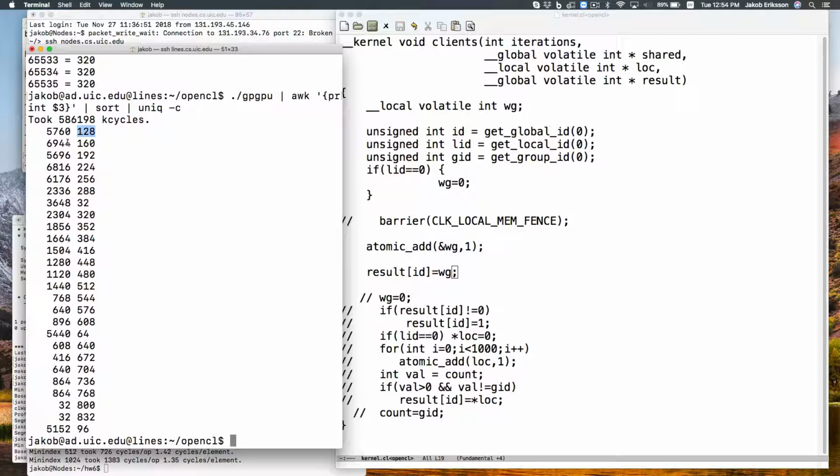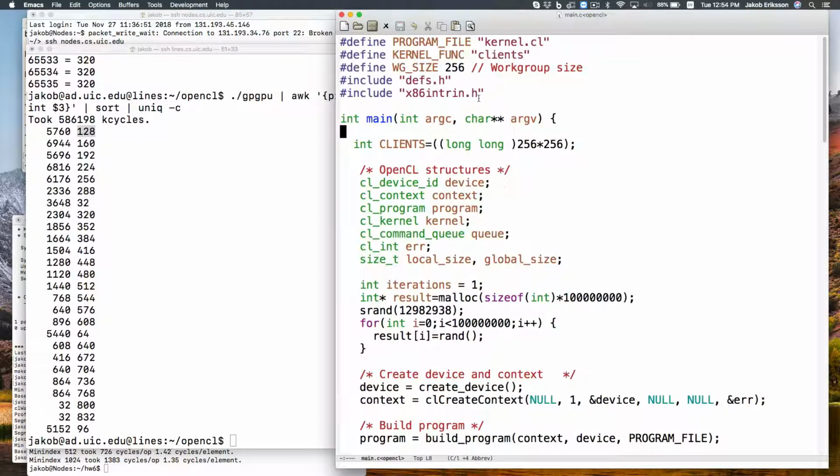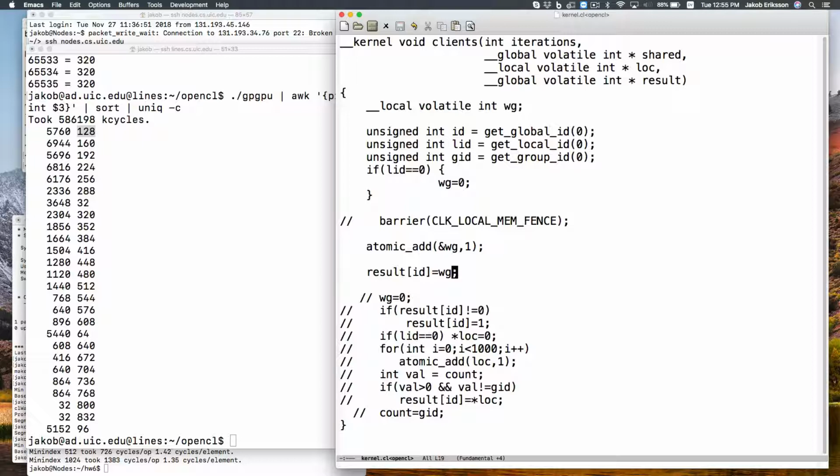But the theory was that this work group variable is local, and every work group is of size 256. Work group size is 256. And so we ought to be seeing, well, at least numbers between 0 and 256. There's no way that we can go up above 256 because the work group size is 256. So that was the mystery.